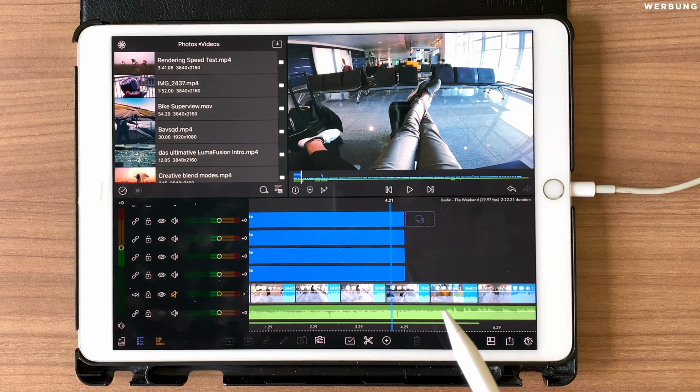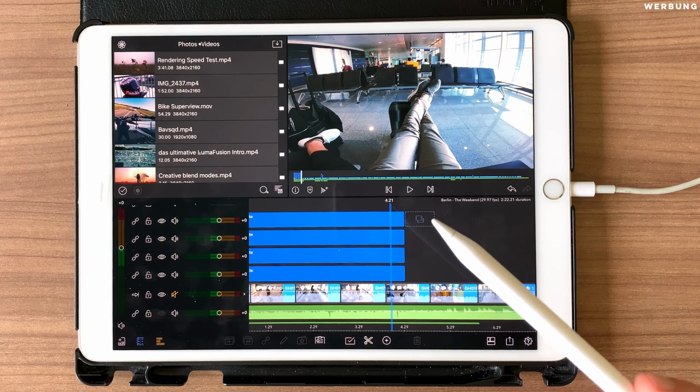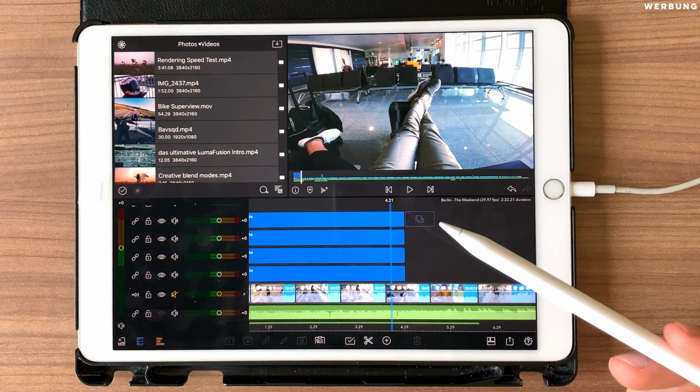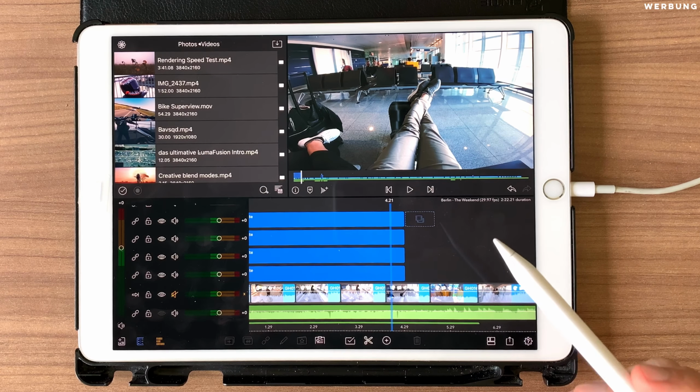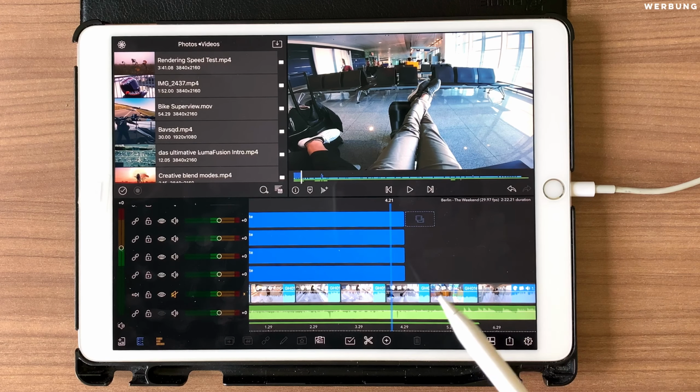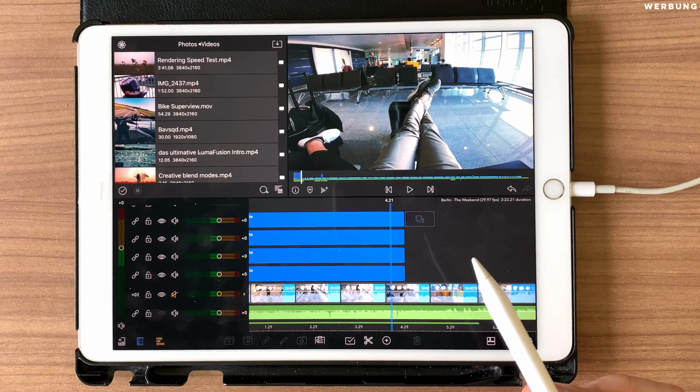You should try it yourself. I would highly recommend playing around with the multi-selection tool a bit because you get pretty quickly good at using it. And if you're good at using the multi-selection tool, you will speed up your workflow. And that's the real essence of LumaFusion 2.3.